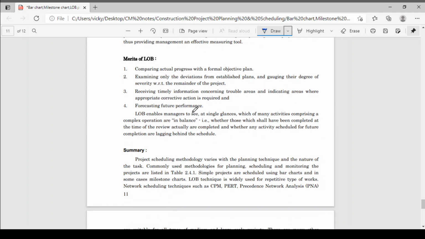What are the merits of the line of balance? Comparing actual progress with the formal objective plan, okay, that we can do. Then examine only the deviations from the established plan, then gauge their degrees of severity with respect to the remainder of the project. Okay. Then receiving timely information concerning trouble areas, indicating areas where appropriate corrective action is required, that we need to get to know. Then forecasting future performance, which we can do.